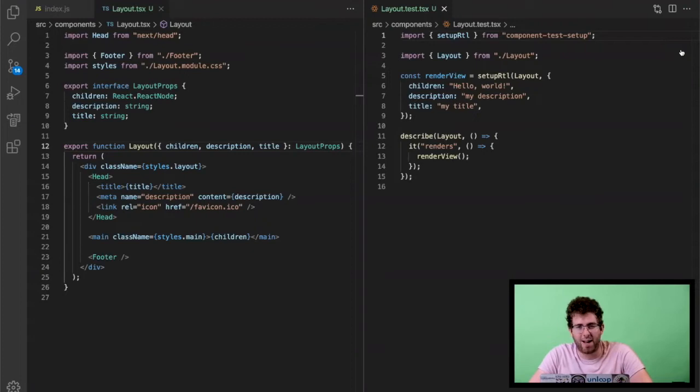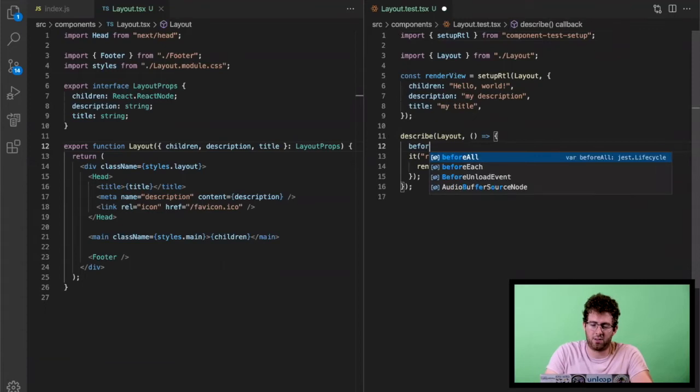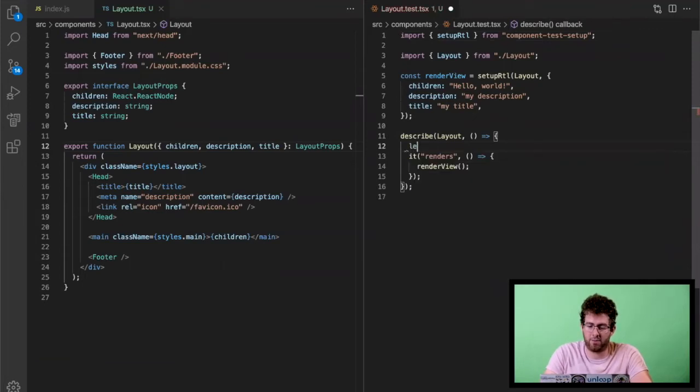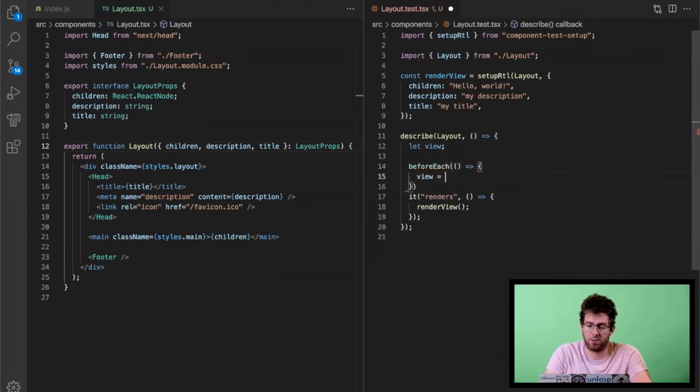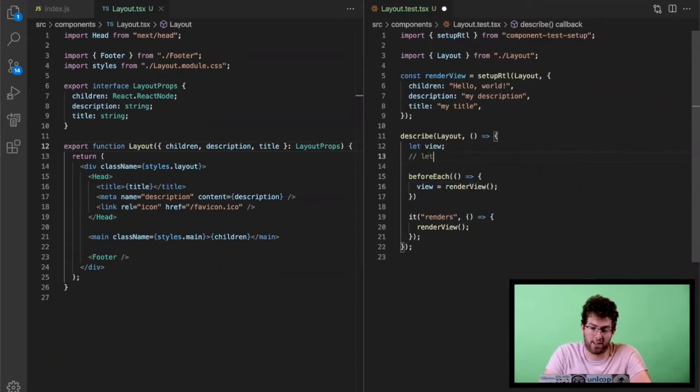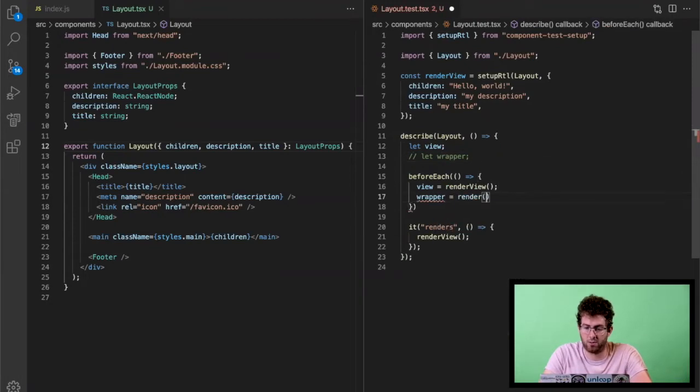That being said, I do want to showcase a pattern that does happen a lot. Suppose you have a test that looks like this. You set up a let view, and you do a beforeEach, view equals setupRTL, or what is it, renderView. In Enzyme world, it might be like let wrapper equals render layouts. This is what it might look like in Enzyme. This is what it looks like instead in this setupRTL wrapper we've written.